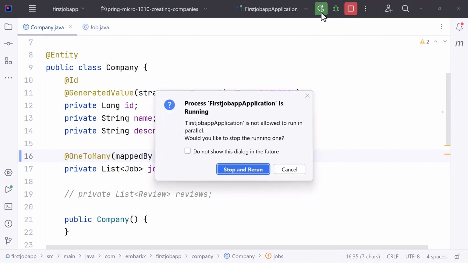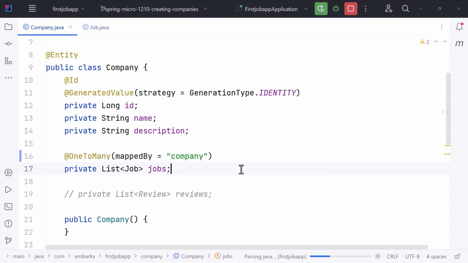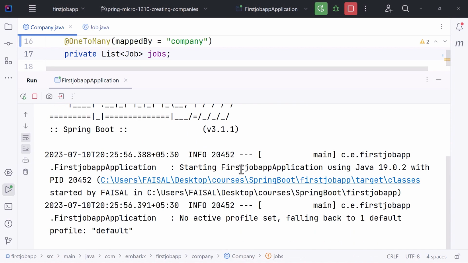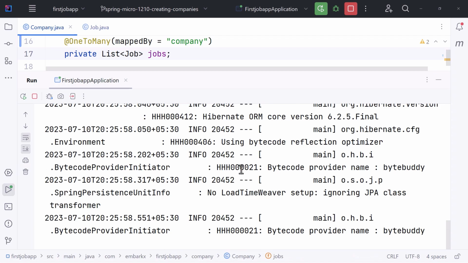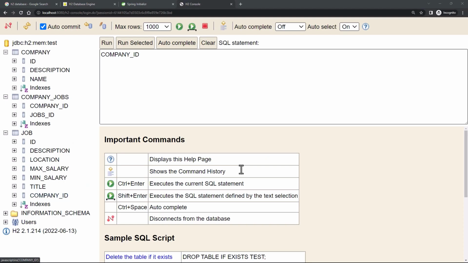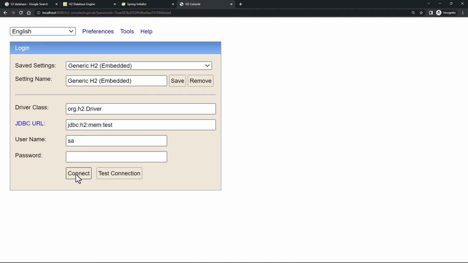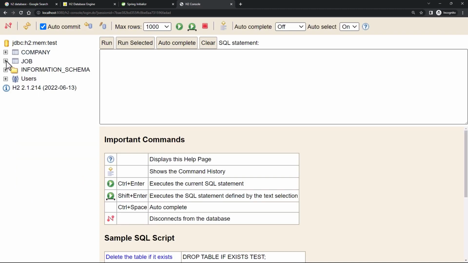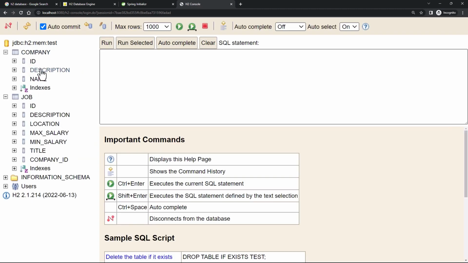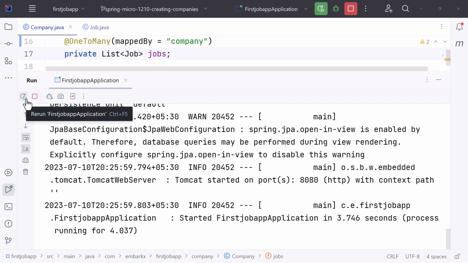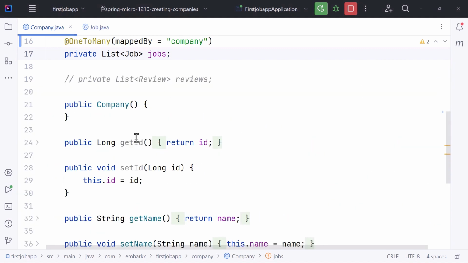Okay. And after specifying this, if you run the code, and if you head over to the browser and refresh, so we will have to connect again, you will see that separate table which was maintaining the relationship is now gone. So now the relationship will be governed by this company ID column in the jobs table. Okay. So we are done defining the relationship.